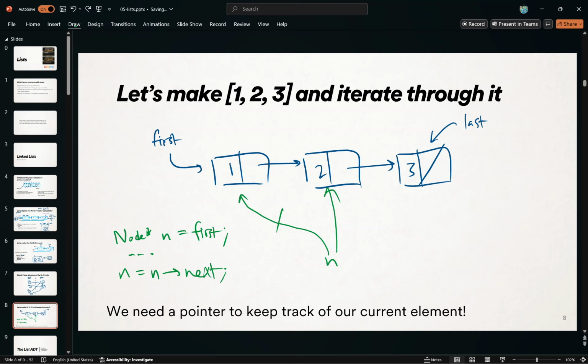Then it'll be like n equals n arrow next. All right, n now is whatever this address is, holding the address of this node. So now n would point to here. And then finally, you'll play the game like, give me n's data, use it somehow, and then advance the pointer because I'm not sure if I'm done yet.